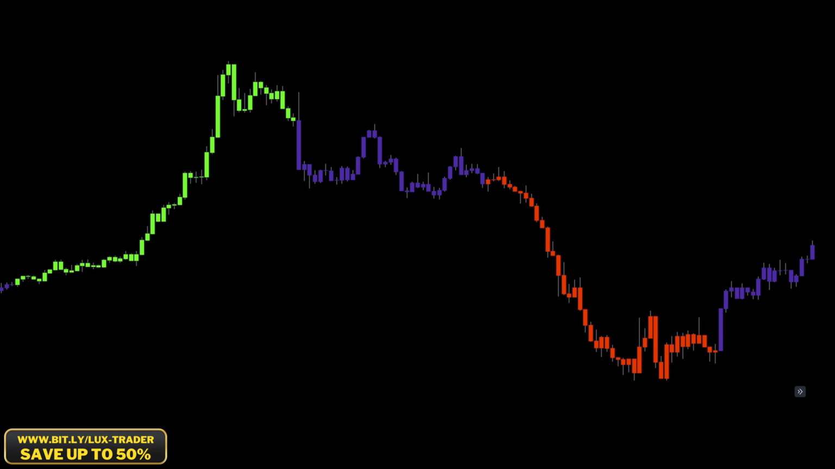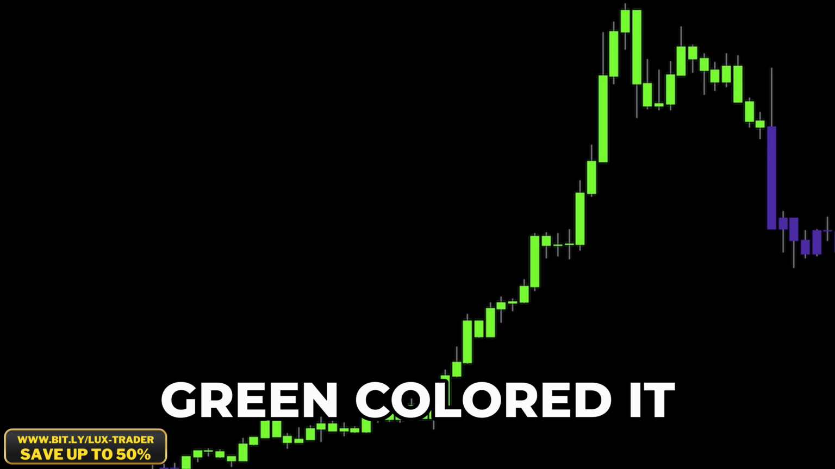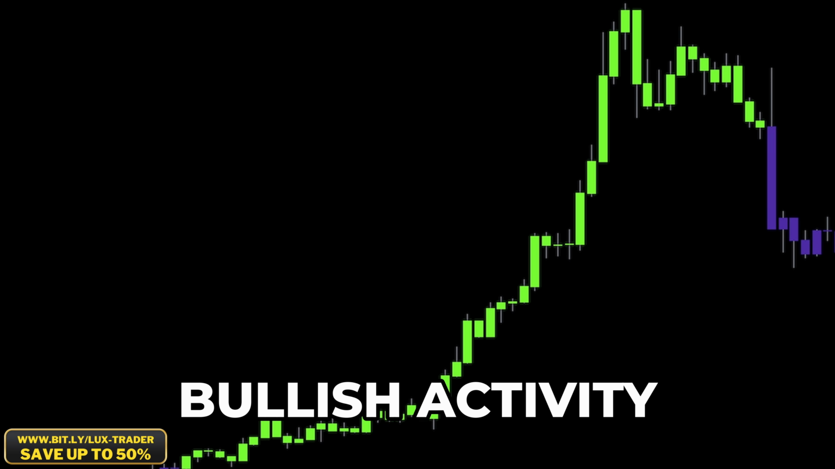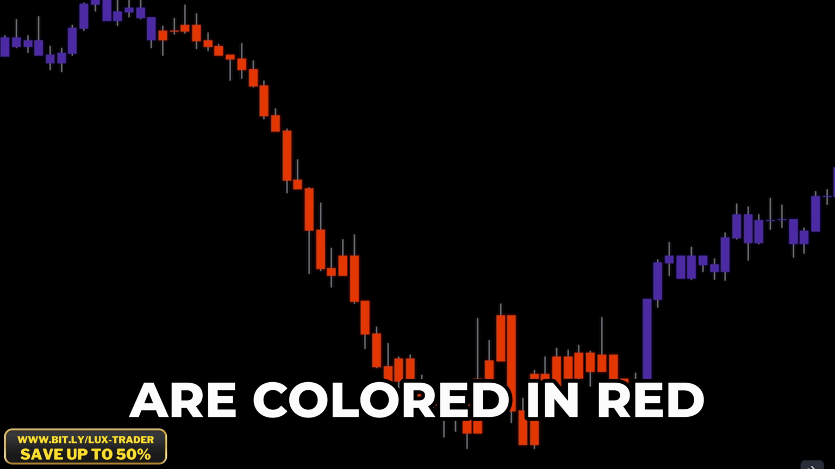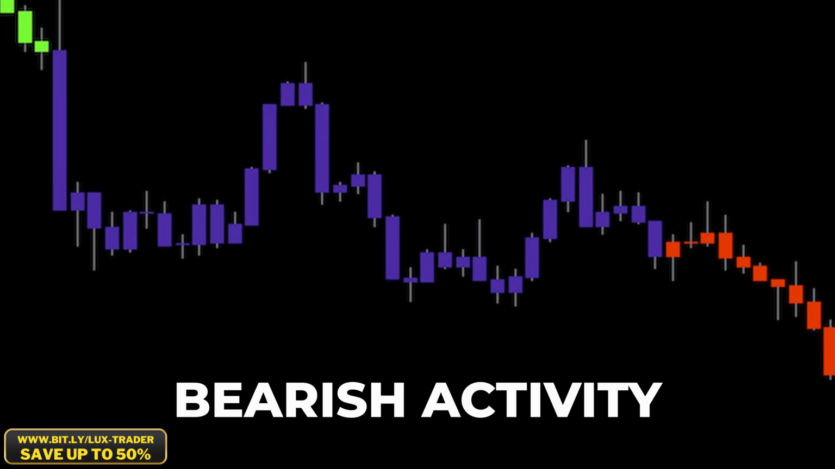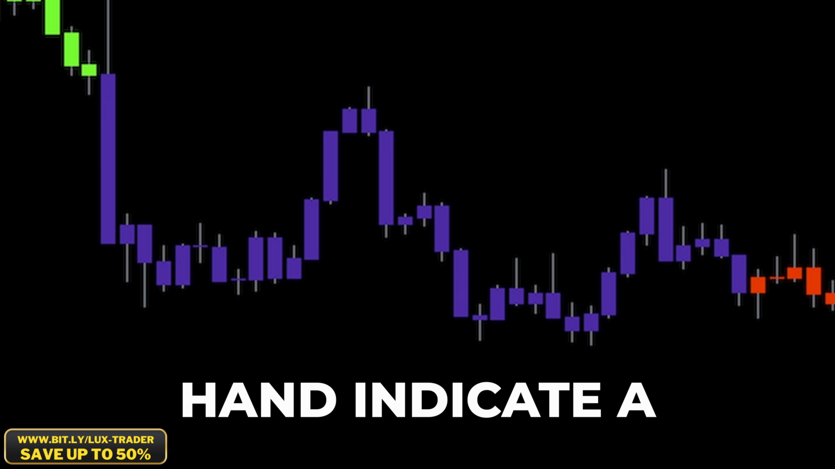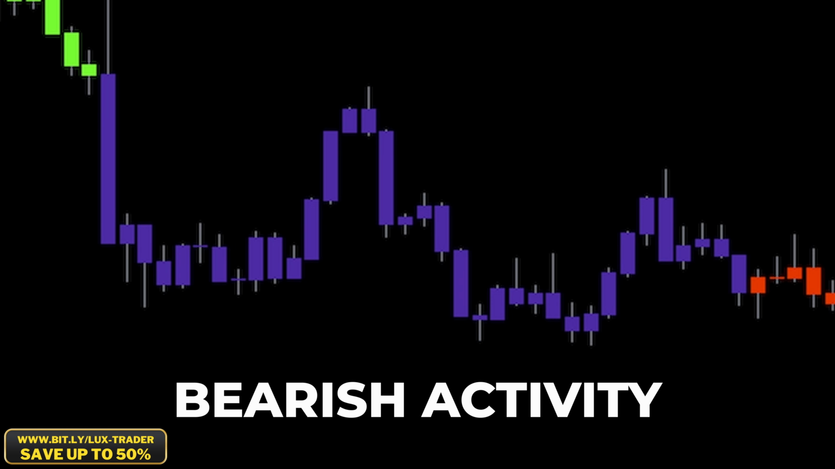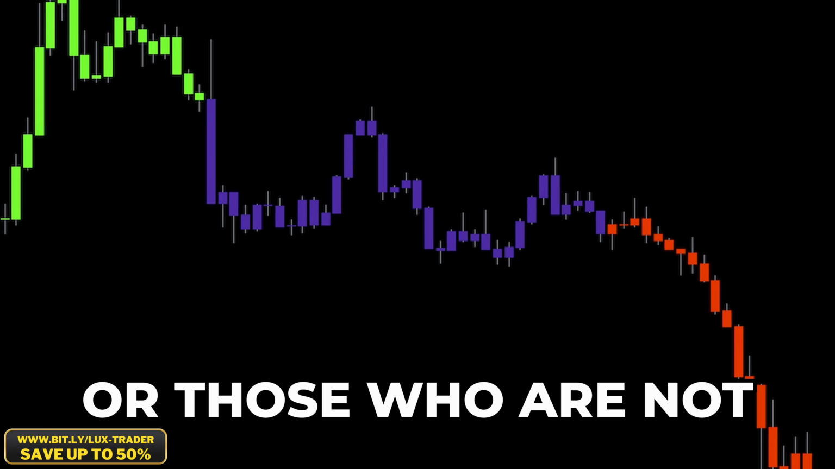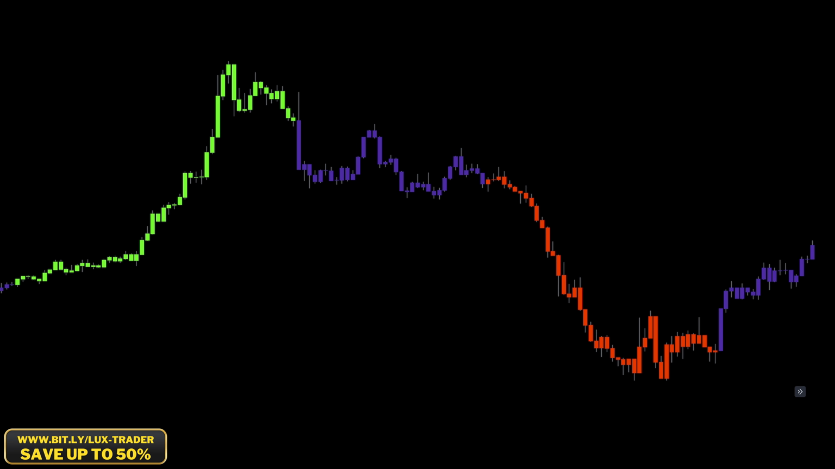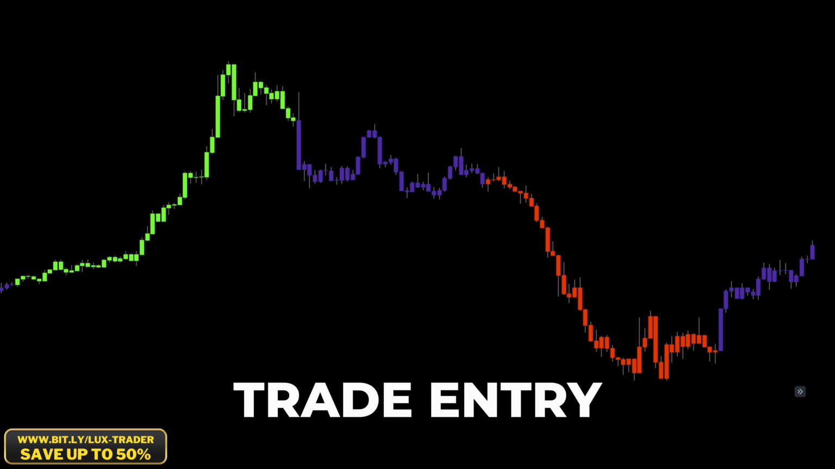So the candle coloring is very simple to understand. If the candles are green colored, it indicates a strong bullish activity, and if the candles are colored in red, it indicates a strong bearish activity. Purple colored candles, on the other hand, indicate a normal bullish or normal bearish activity. For beginner traders or those who are not advanced LuxAlgo users, I would recommend to use only the green and red candles for trade entry confirmations.